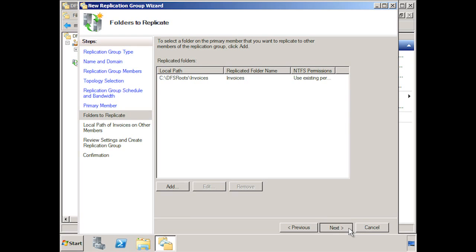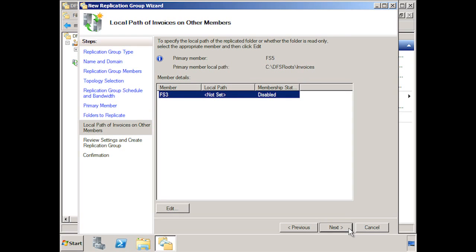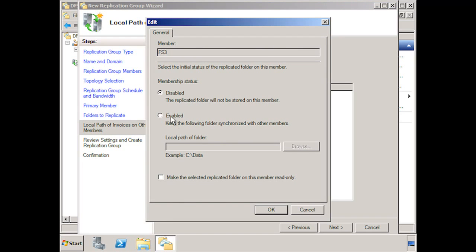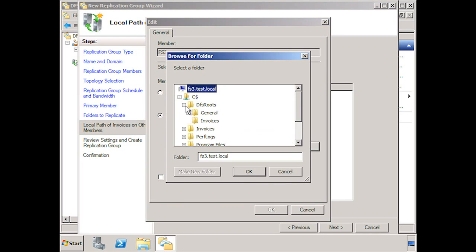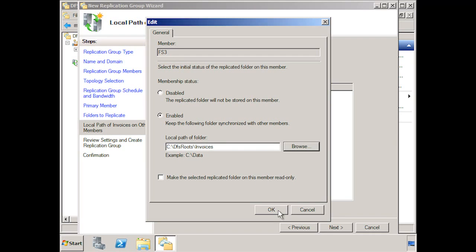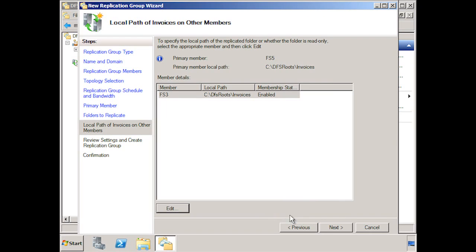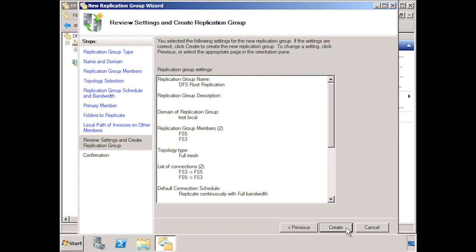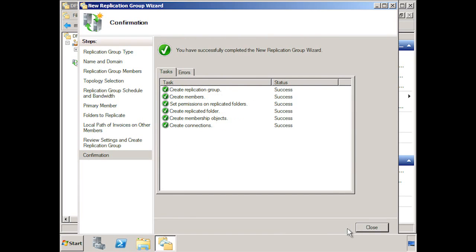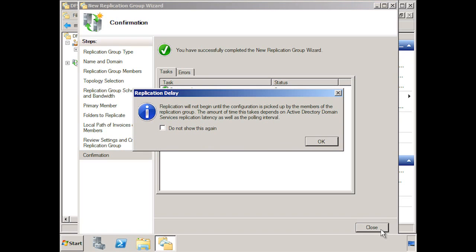On the next screen, I need to set the path for the other servers in this replication group. You will notice that when I select the path, there is currently no data in the invoice directory. Once I set the path and move to the next screen of the wizard, I can now press Create and the replication group will be created. Once DFS has created the replication group, I can press Close to exit the wizard.